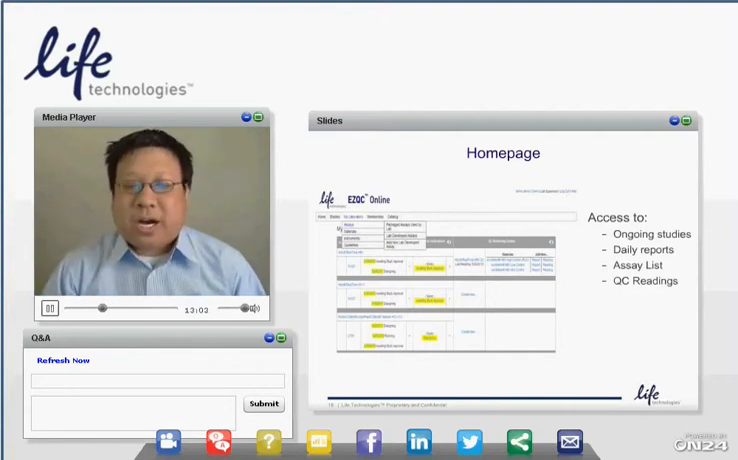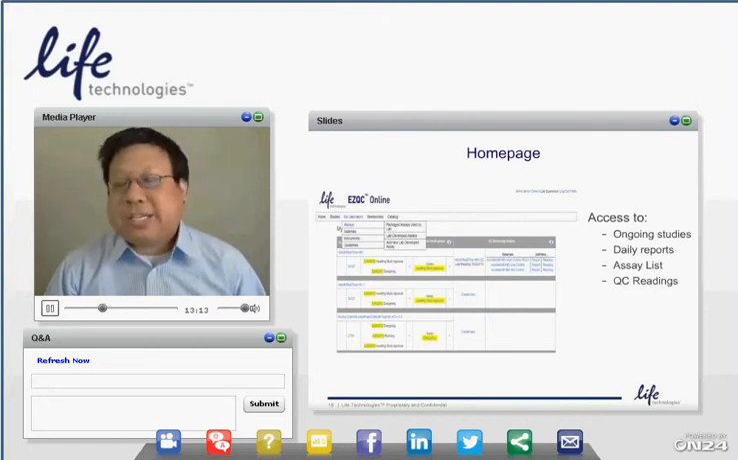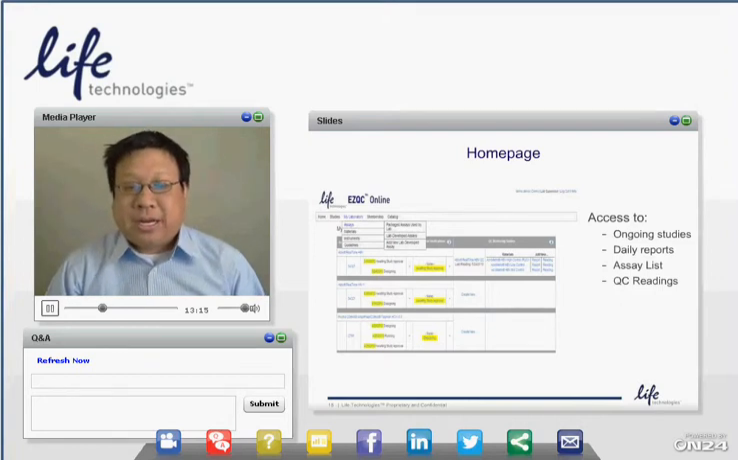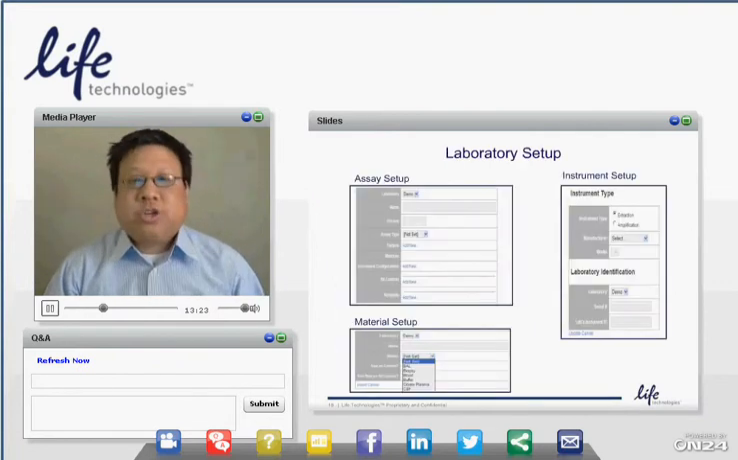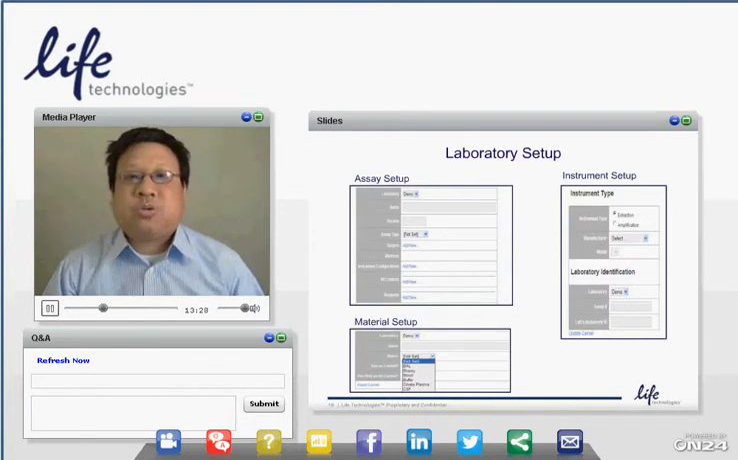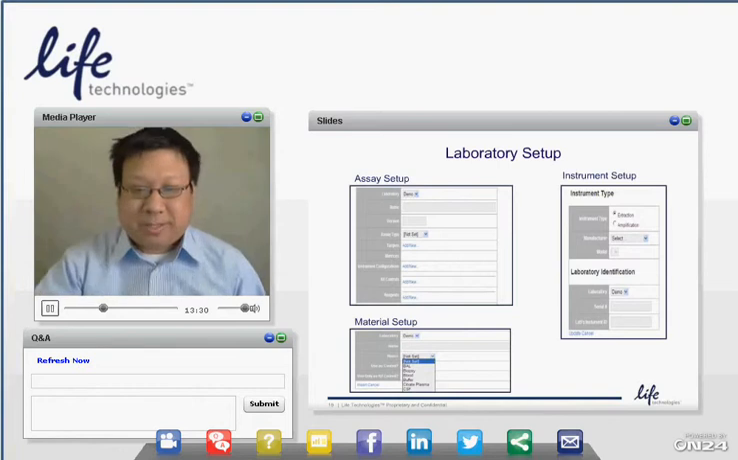What you first see when you log into the software is the home page. The home page shows what ongoing studies, what reports you have available, what assays you have in your laboratory, and what the QC readings are. This dashboard allows you to quickly link out to view all the pertinent information. It also shows you the status of your studies. Are you running it? Are you completed? Are your controls within the limits for QC monitoring?